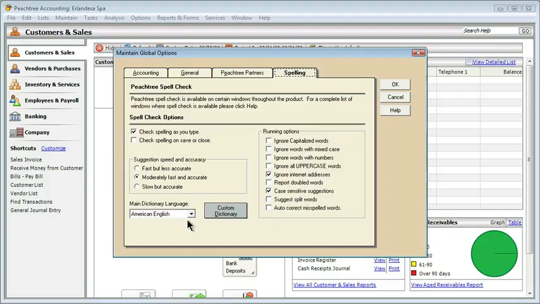Maybe most importantly through this whole thing is which dictionary are you using? Believe it or not, there is a difference between, say, American English and British English. So you want to make sure that you're using the correct dictionary. Otherwise, you're going to have a lot of misspellings, or it's going to try to convert words to spellings that you're not familiar with. Those are some of the global options that we can address.